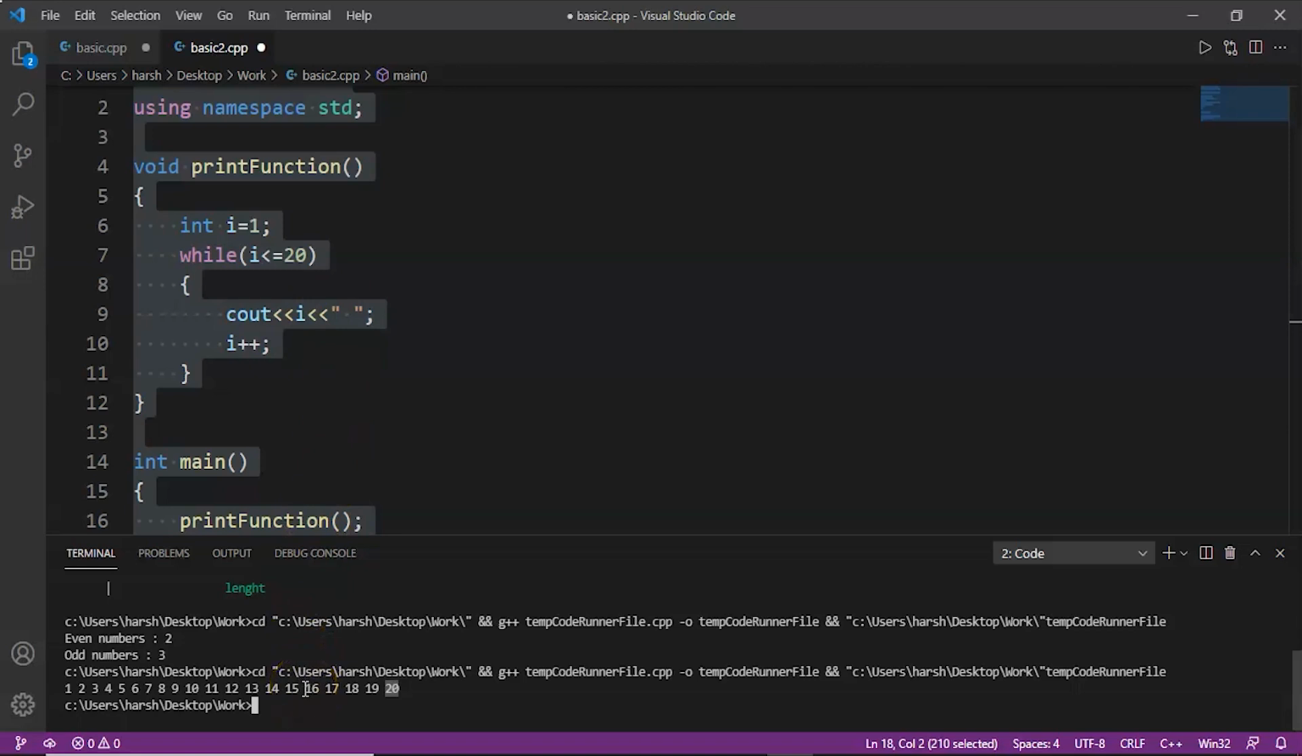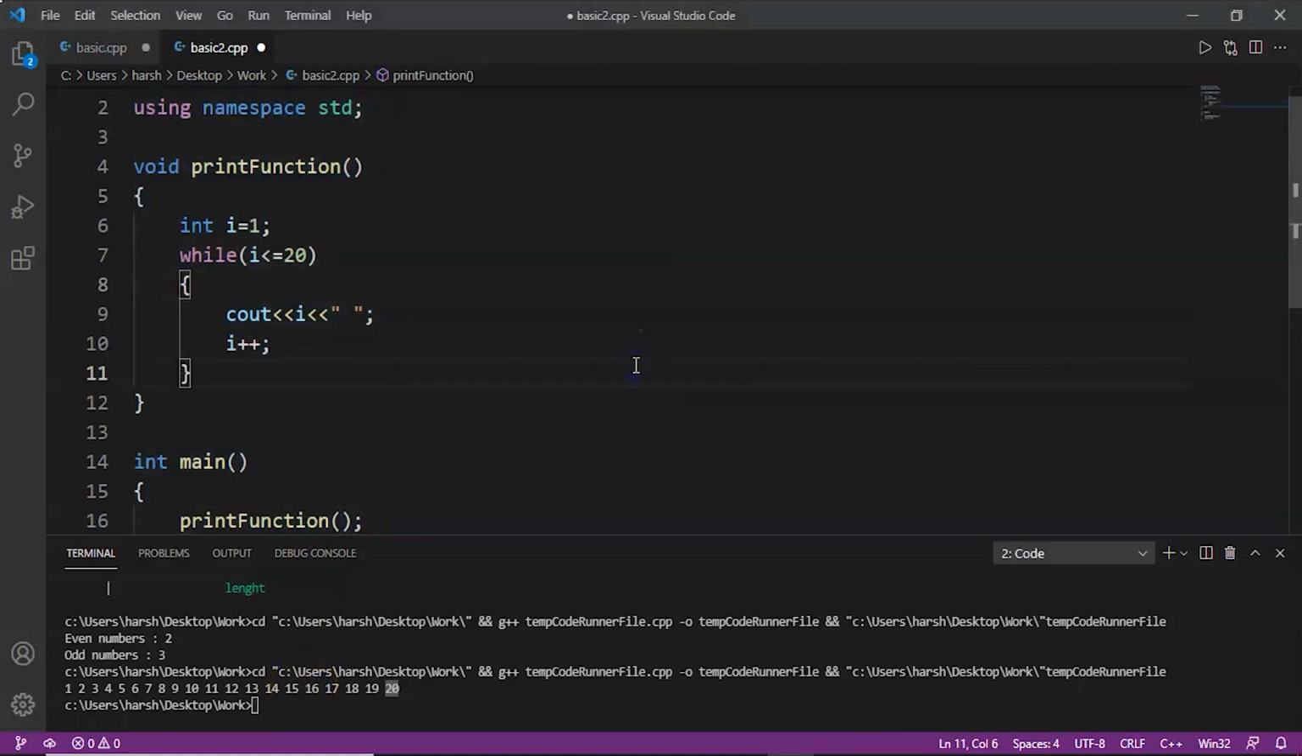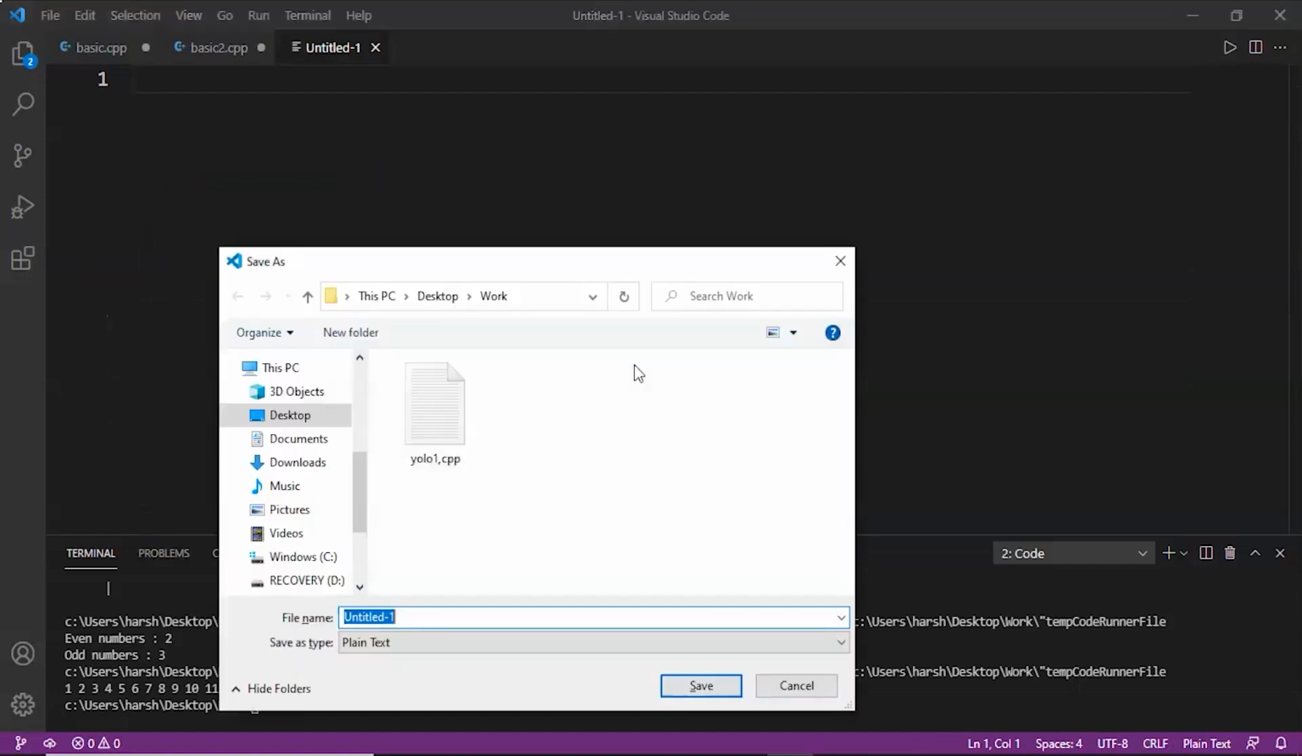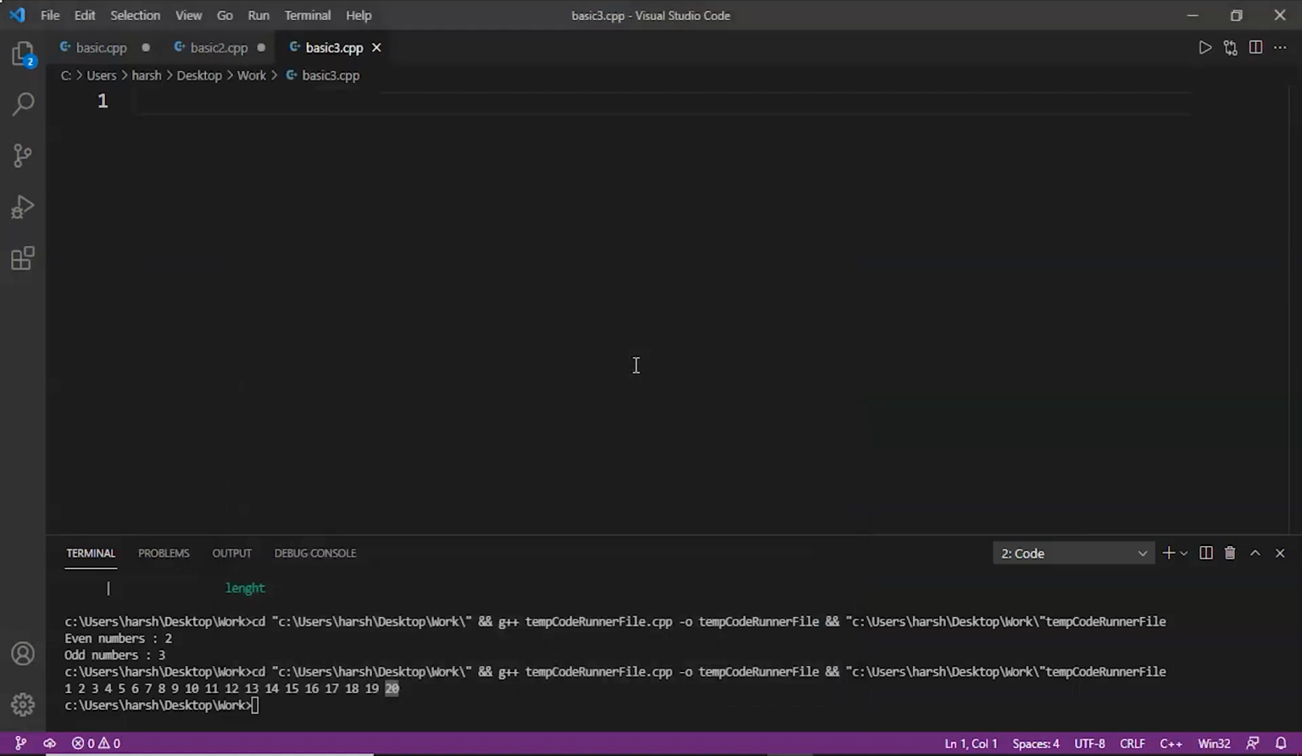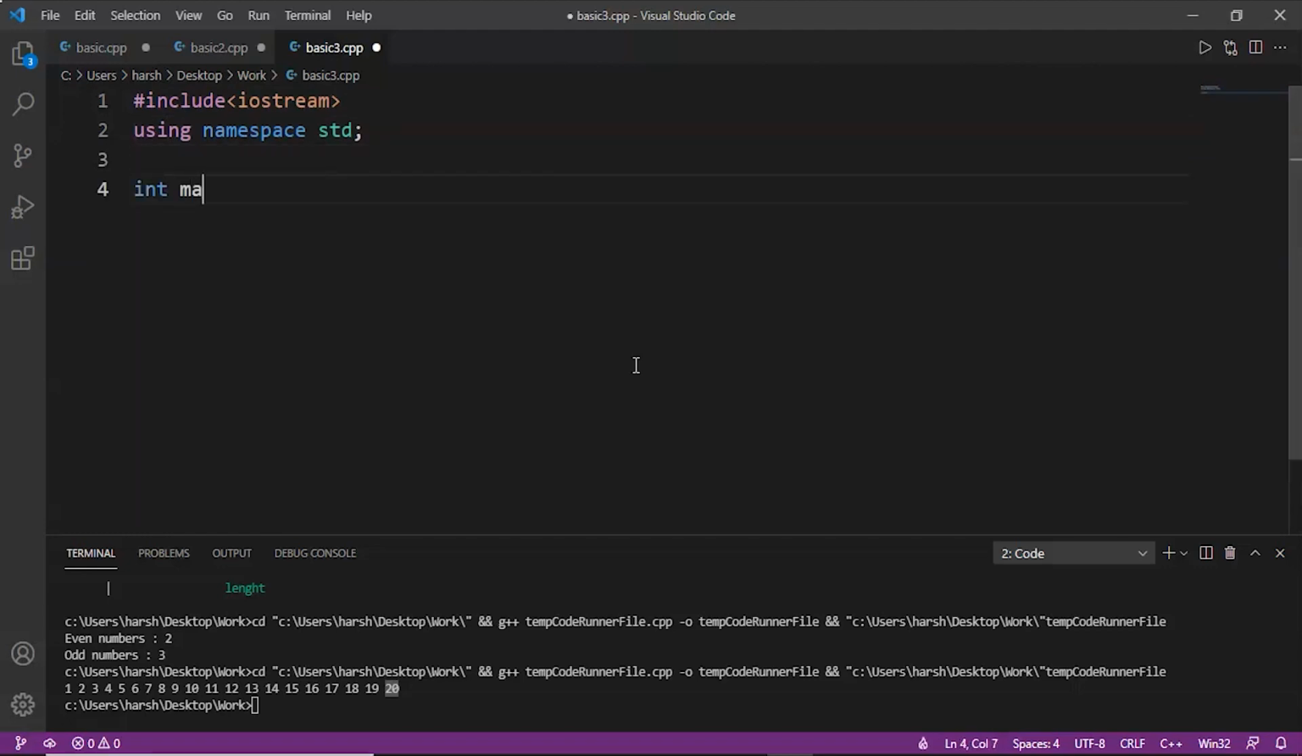So now let's move on to the next example. Let's make a new file and name it basic3.cpp. Here we will do an example of a string and we'll do some push back and pop back operations on it. First of all we'll include the header file #include <iostream>, then using namespace std. Okay, now we'll start with int main.